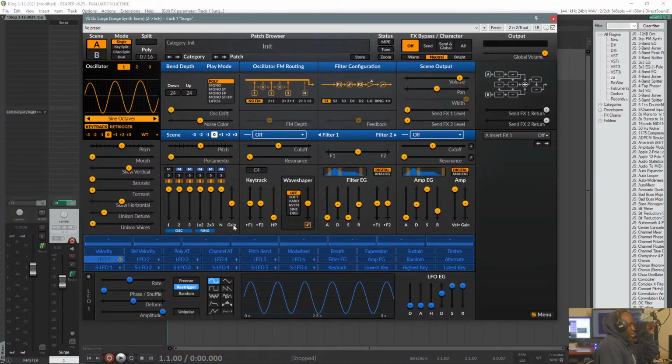Okay. All right, let's look at this AB section. So the scene AB, what makes this so cool is everything we just messed with and I just showed you would just be dealing with scene A. So effects, everything under here. If I switch to scene B, everything is independent of A, and now you have a whole other set of parameters to go through.